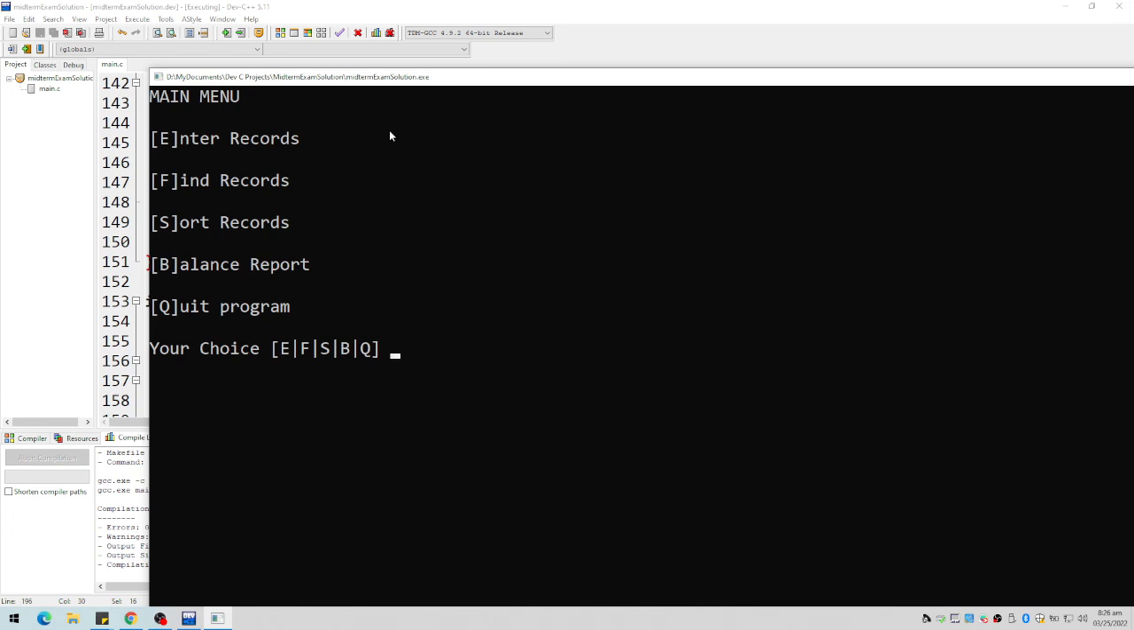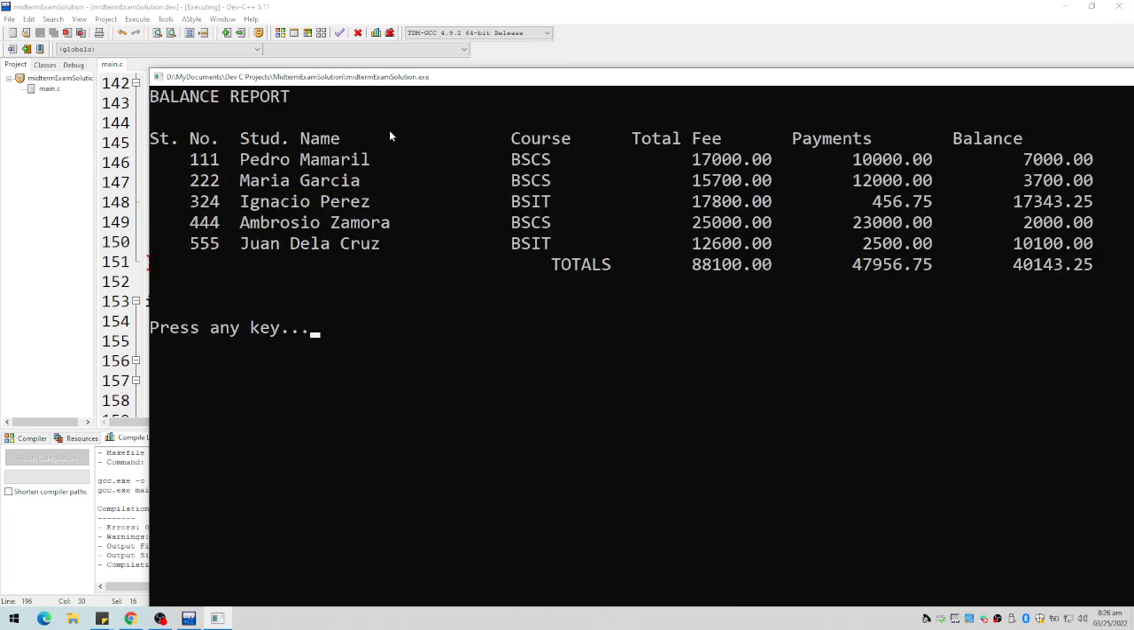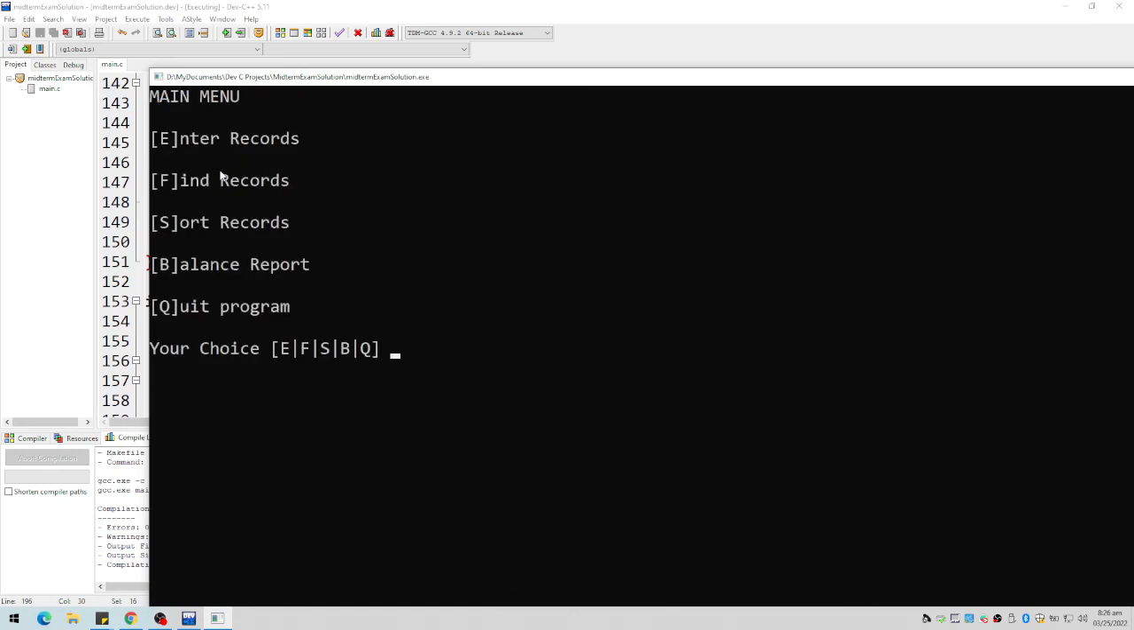So now let's again look for balance report. So this time around, it is sorted according to student number. Okay, so that is now our program.